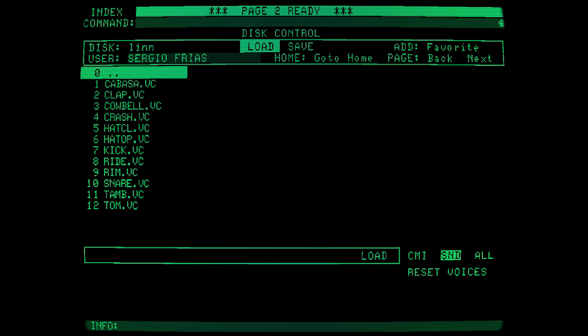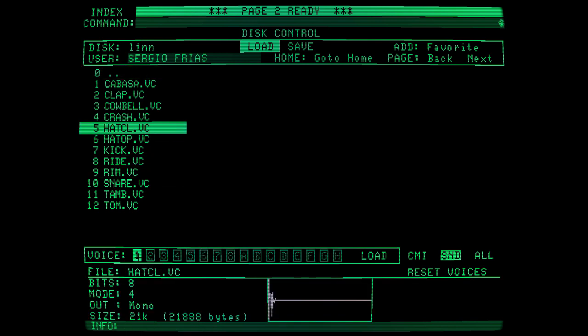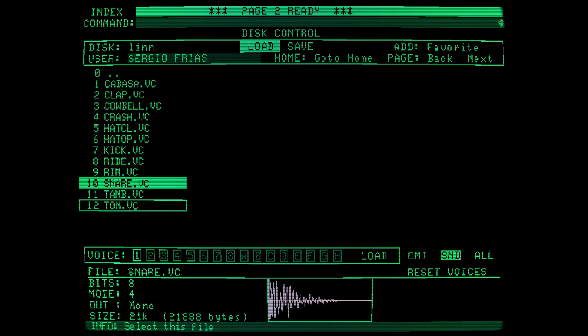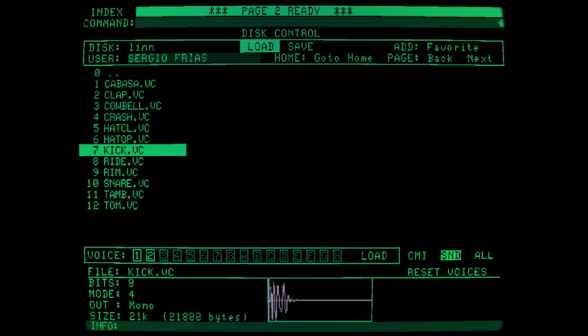And the first sample I'm going to choose is a hi-hat. So let's load this sample in voice 1. And for my second sample, we're going to choose the snare drum. So let's load it in voice 2. And for the final sound in our percussion, I'm going to choose the kick drum. And it's going to be applied to voice 3.